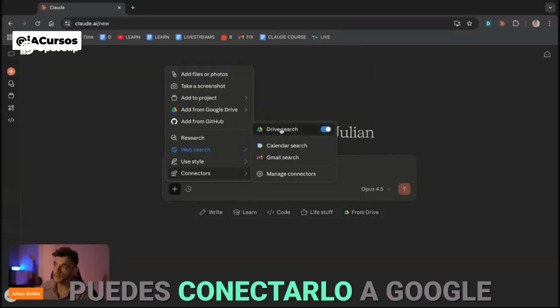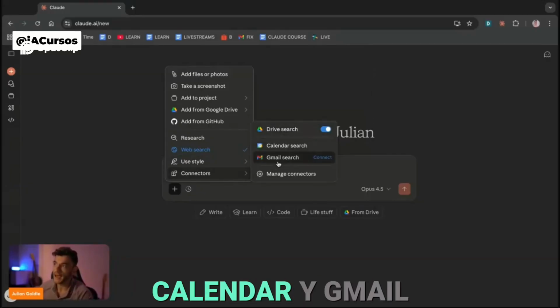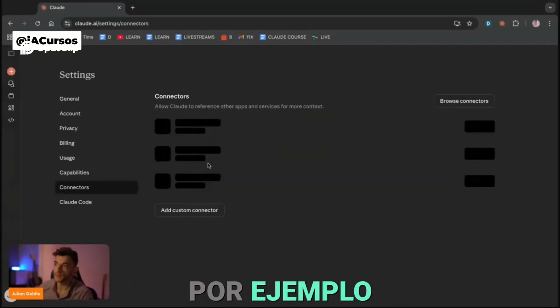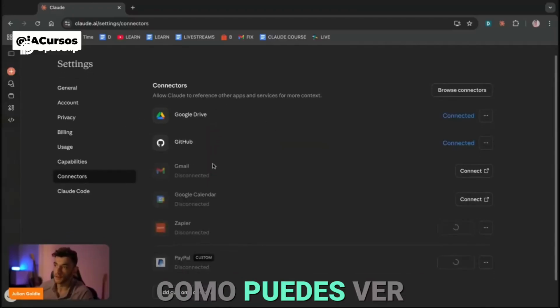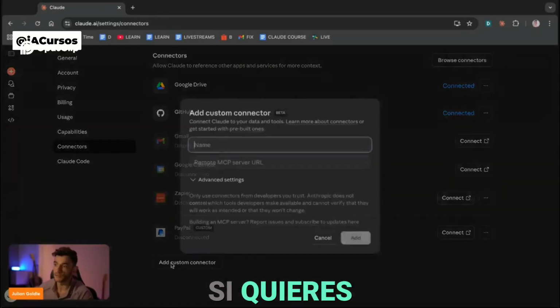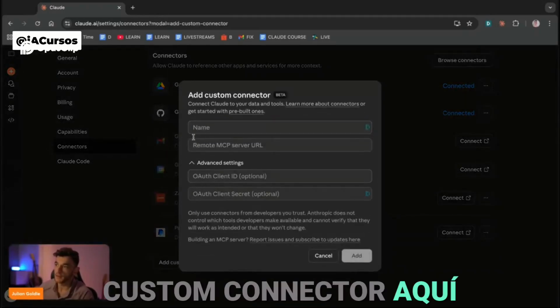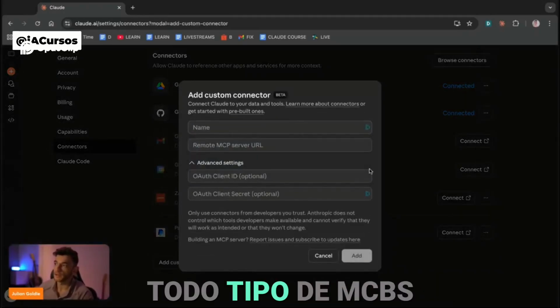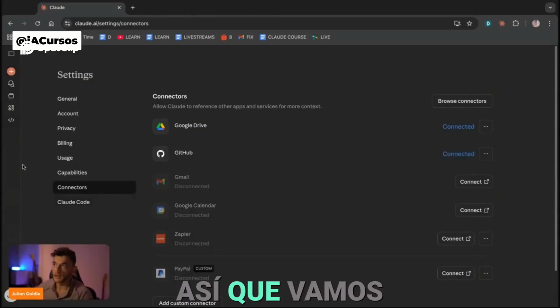On top of that, you can connect it to Google Drive, Calendar, and Gmail. So you can actually, for example, manage different apps. As you can see, you can connect it to Gmail, Google Calendar, even Zapier and PayPal if you want to. If you click on custom connector here, you can actually connect it to all sorts of MCPs if you're into that stuff.